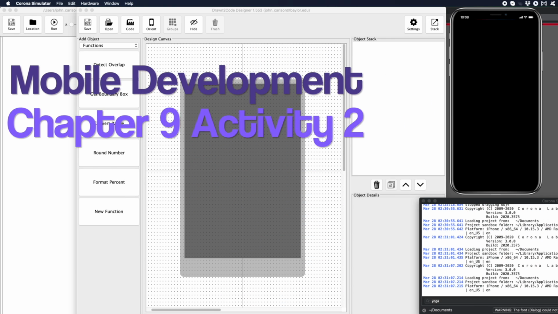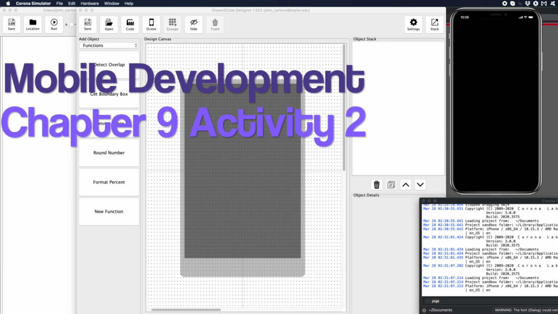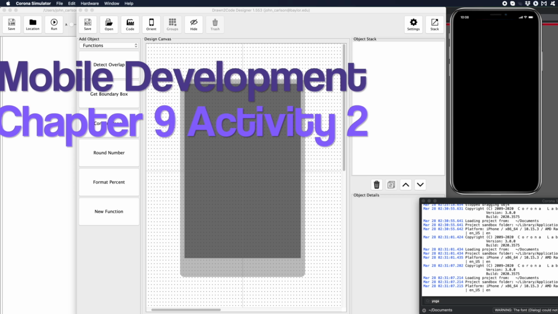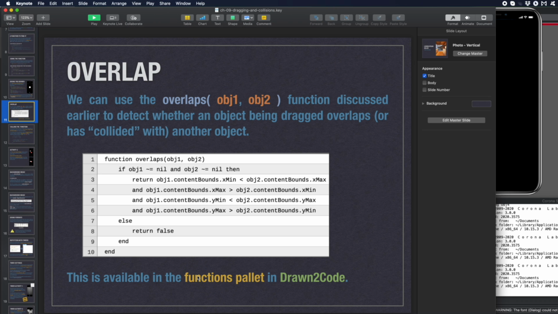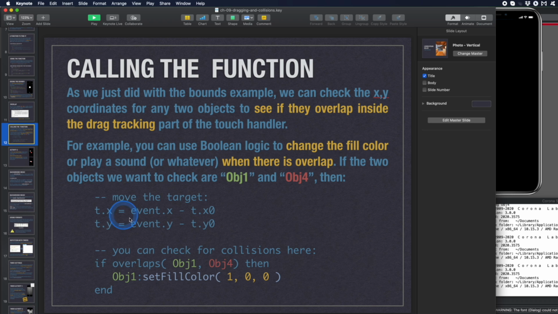Activity 2 in Chapter 9. So from the keynote, what we're looking at is using the overlap detection function to figure out if something that you're dragging has overlapped or sort of collided with something else on screen. The overlaps function is built into Drawn2Code, so I'll show you how to add it to your stack. What's not built in is actually how to use it.